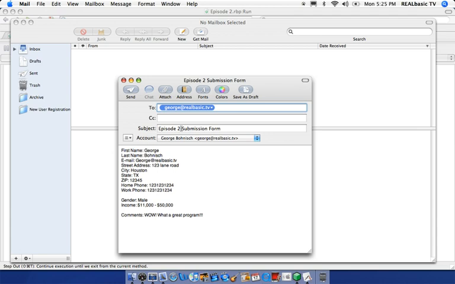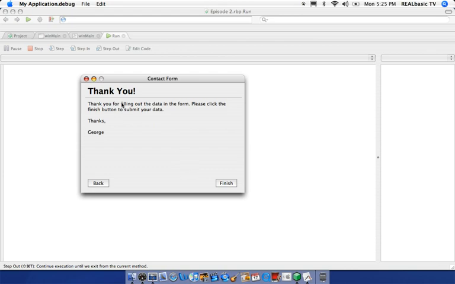And you notice there's everything we typed in. You notice episode 2 submission form, and you'll see that our to field is already labeled right there, George at RealBasic.tv, and all our data is contained right there. You'll see how everything's on a new line, and that's what we had to do with that weird carriage return string. That basically made this possible. Otherwise, all this would have just been one jumbled mess. So we'll go ahead and close the email program.